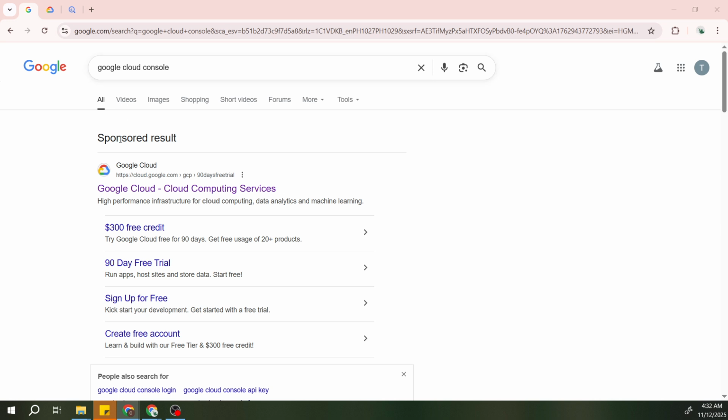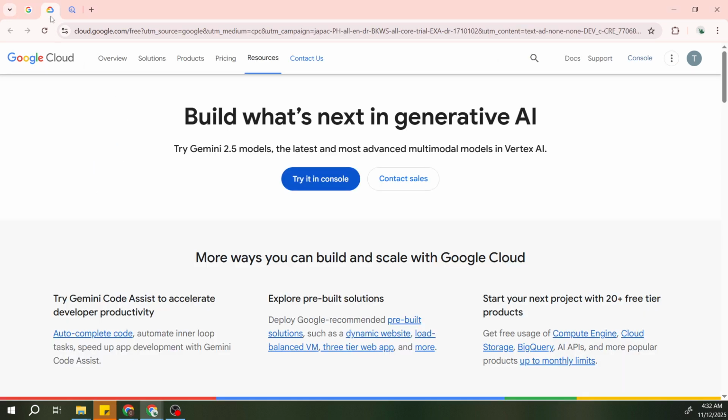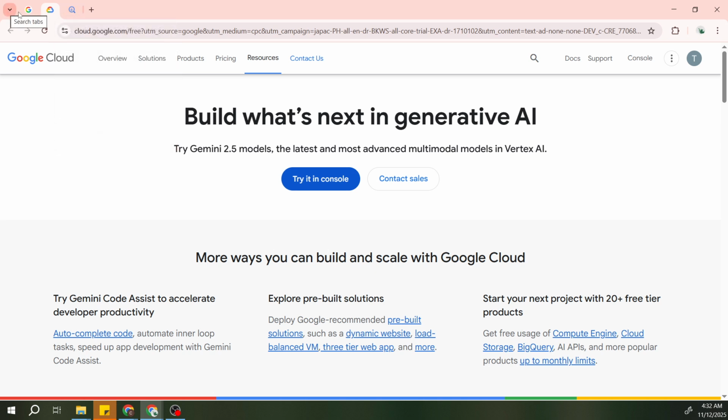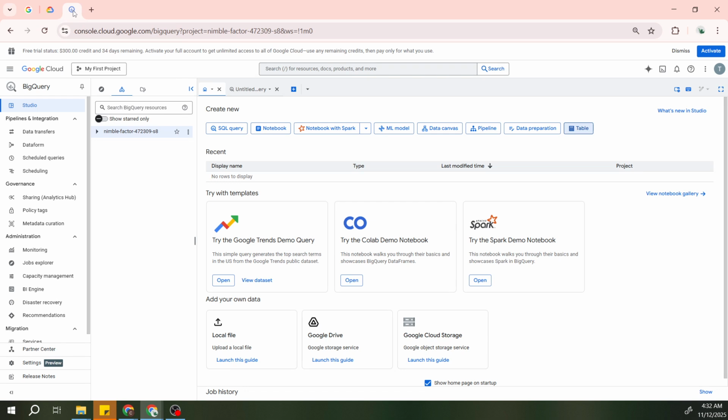When you're in the Google Cloud Console, you'll want to navigate to the BigQuery page. BigQuery is where all your data management and analysis can happen within Google's cloud services. Once you're on the BigQuery page, turn your attention to the left-hand side of the screen. You'll see the Explorer pane.